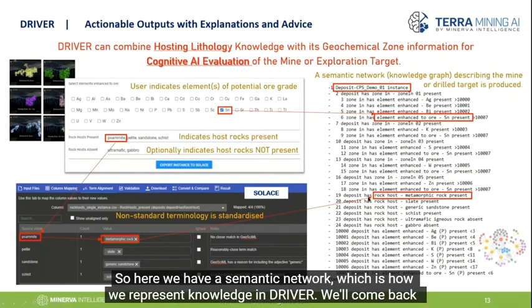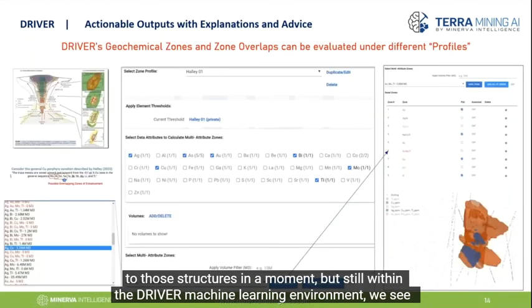So here we have a semantic network, which is how we represent knowledge in Driver. We'll come back to those structures in a moment.